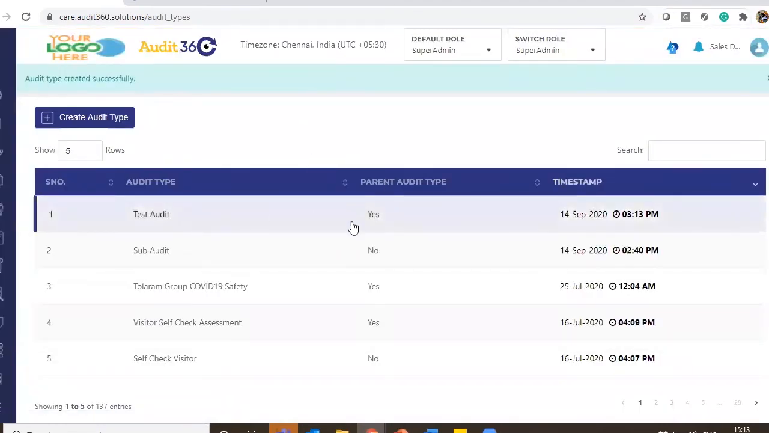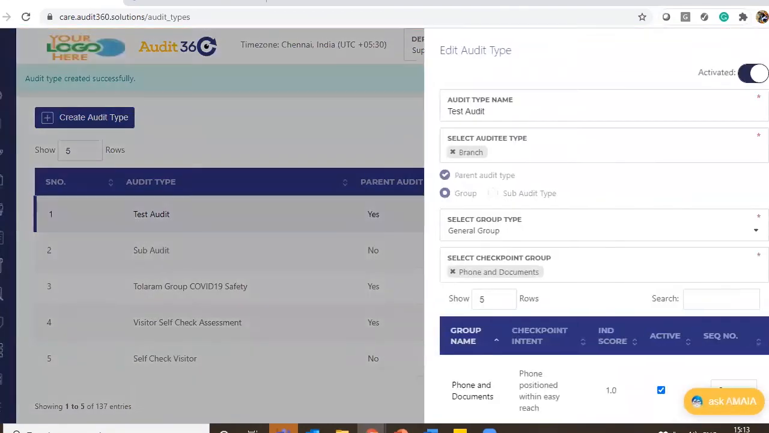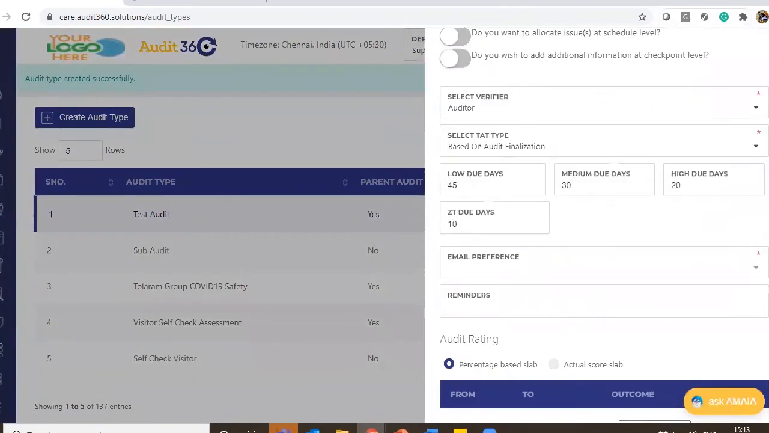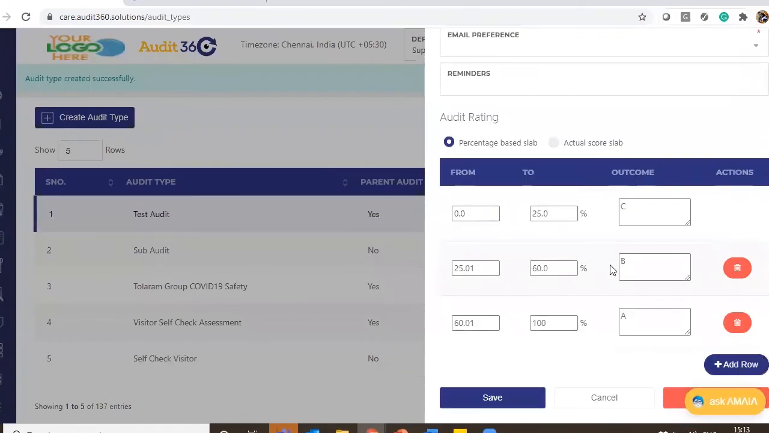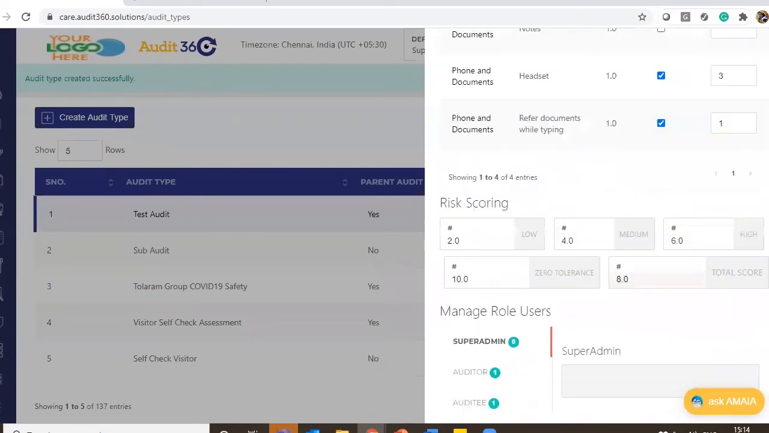So you see the test audit, which is a parent audit, has been configured, and you can review all the configuration we have done. Now, if you have any modification, once you have a save button, you can do a modification. I would like to change this, for example, a slight modification. I do this for 65. You can make the modification, and similarly any configuration can be changed.